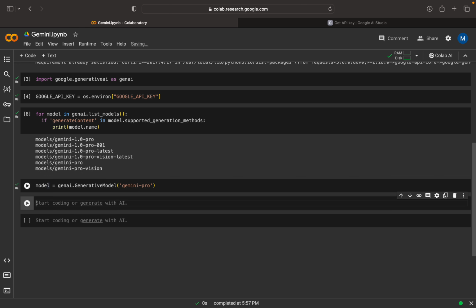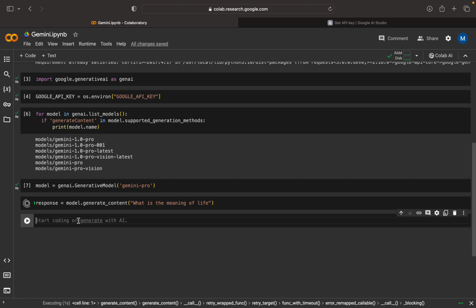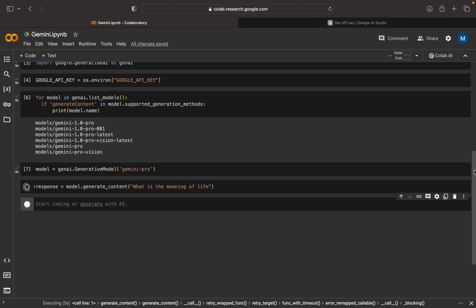Okay, so here we have the model. Now I can try to ask a few questions. Here I can select model.generate_content, and ask, what is the meaning of life? So it's executing. It may take 6 to 7 seconds to get the response. Okay, it took 6 seconds. You can see the seconds here.